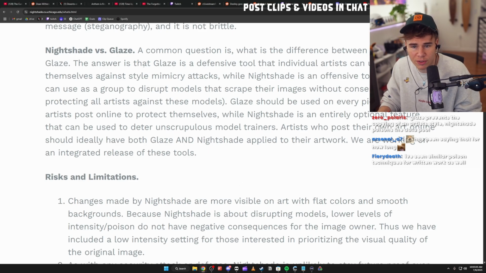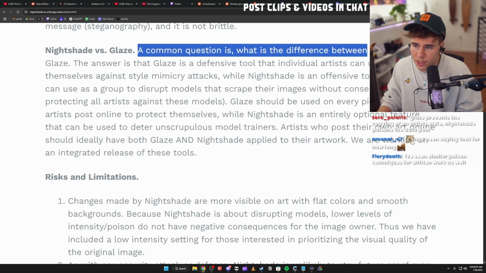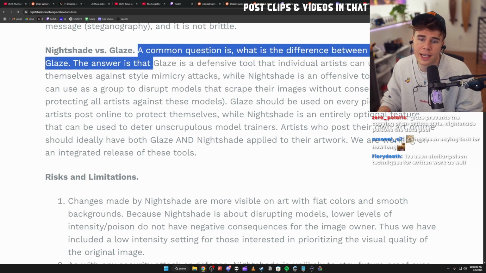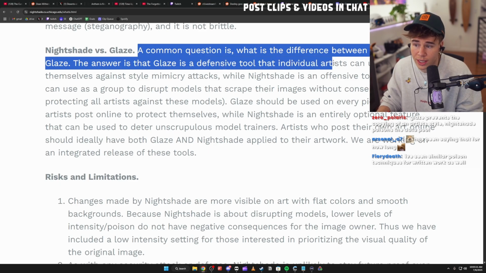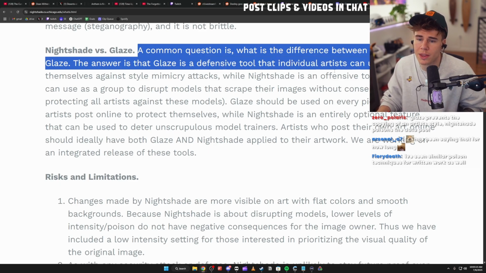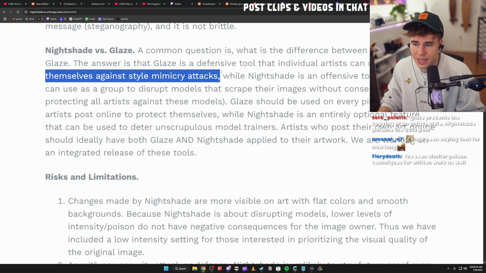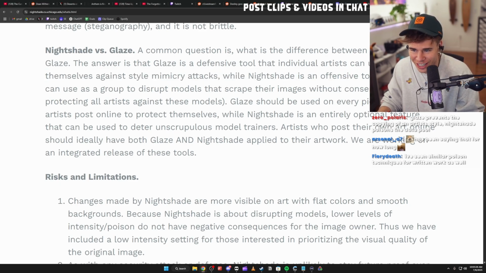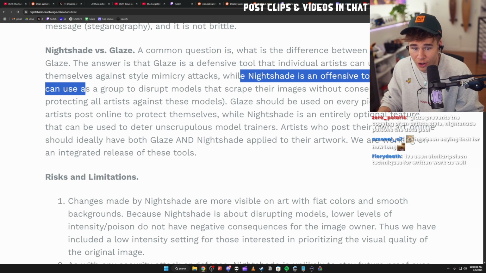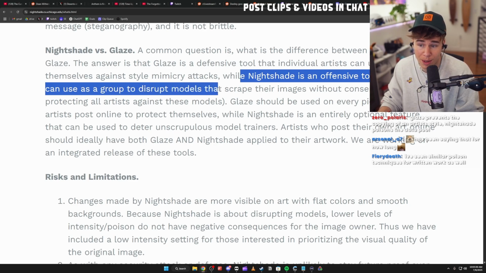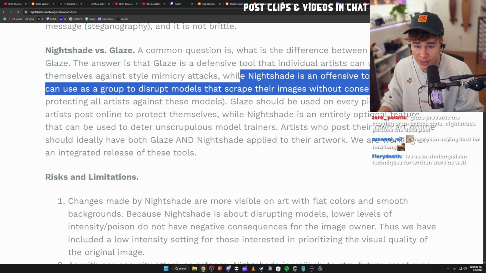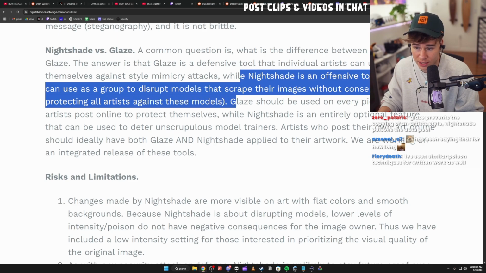Nightshade versus Glaze. A common question is, what is the difference between Nightshade and Glaze? The answer is that Glaze is a defensive tool that individual artists can use. So this is probably the better one for Zero Polaris or RebChan, or if you're an artist. It's basically to protect yourselves against mimicry attacks, while Nightshade is an offensive tool that artists can use as a group to disrupt models that scrape their images without consent, thus protecting all artists against these models.